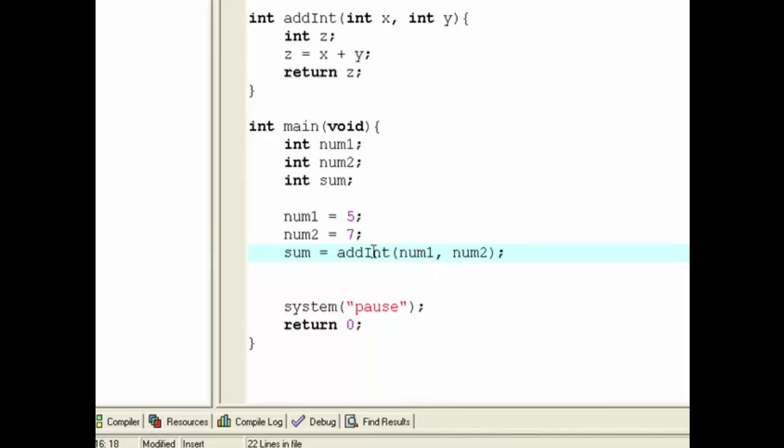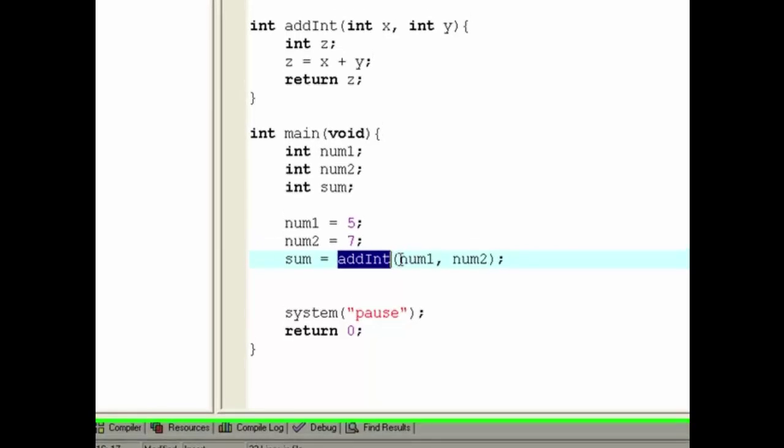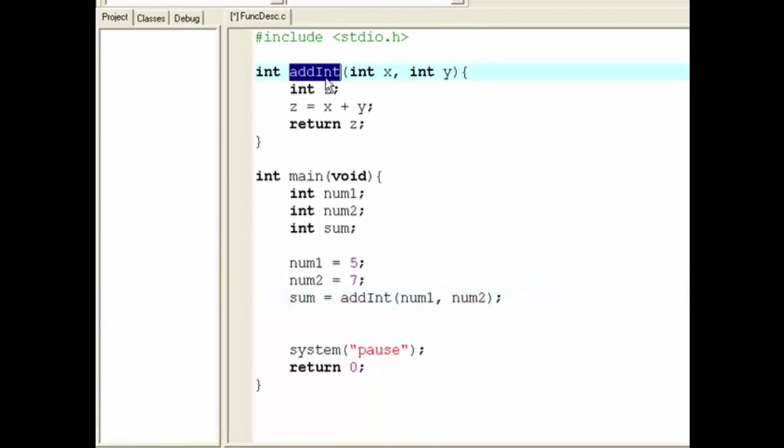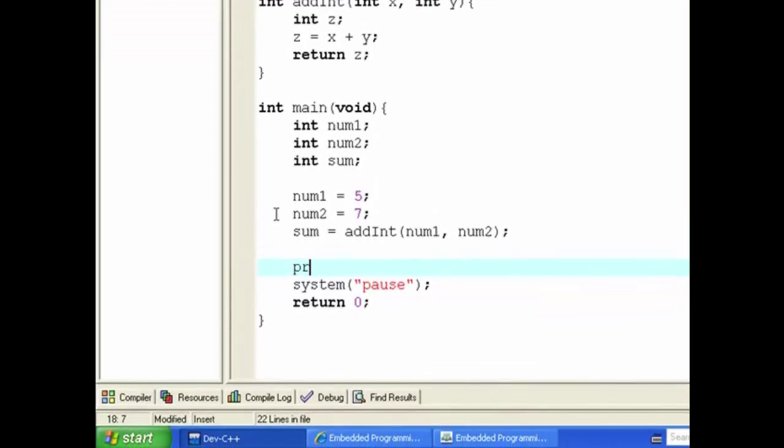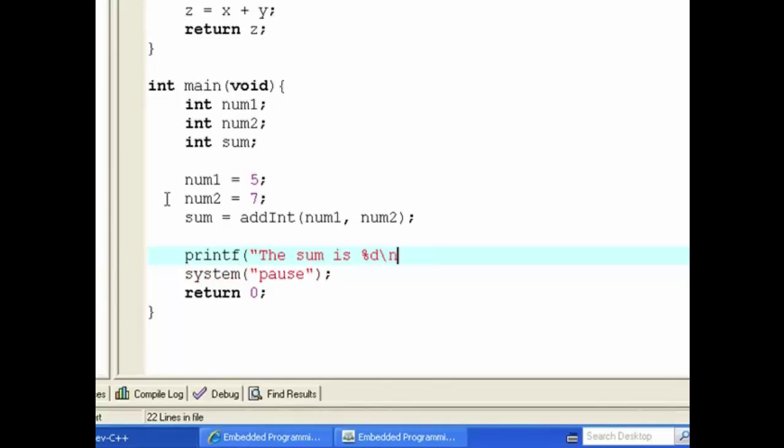When we call the add integer function, it goes and has a look at its definition of add int, and it says, okay, I'm expecting an integer in the first place. That's okay, I've got an integer. I'm expecting an integer in the second place. That's okay, I've got a second integer. And that's the function called. Now what we will do at this stage is put in a printf, and that printf is going to say the sum is %d for an integer. I'll do a \n to make sure we're going to a new line, and then I'll say sum.